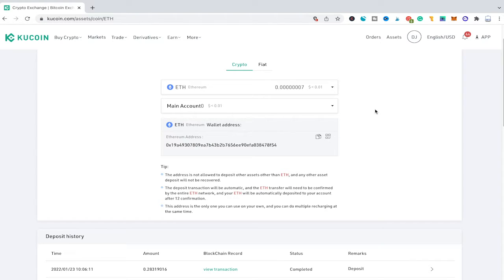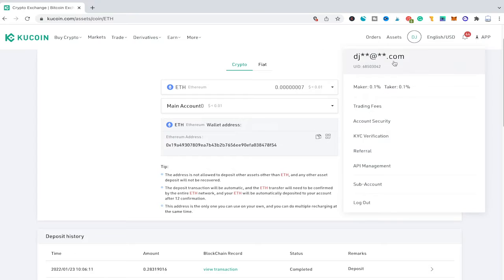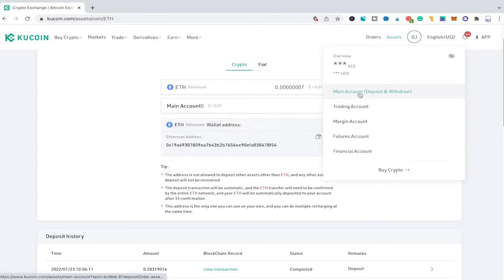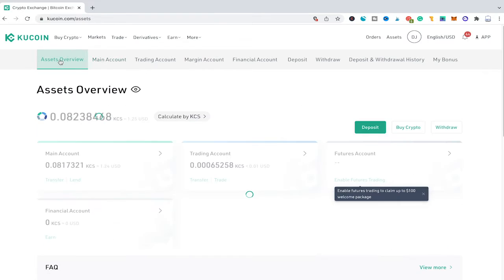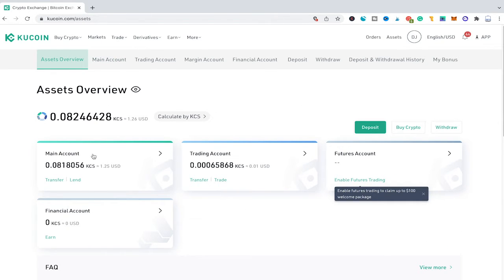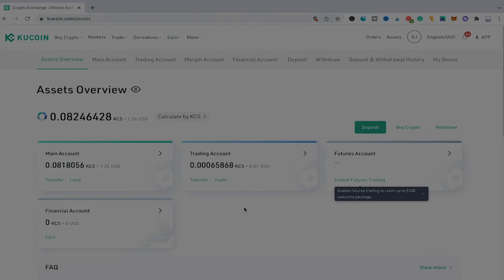To find your money on your Kucoin account, you can click here on Assets in the top right corner and then go to Main Account, then switch over here to Assets Overview. And once your money arrived, you will see the new balance here under Main Account. So now it says $1.25. But let's suppose I really sent over 1 ETH, then you would see the new balance here appearing under main account. And that's basically it.